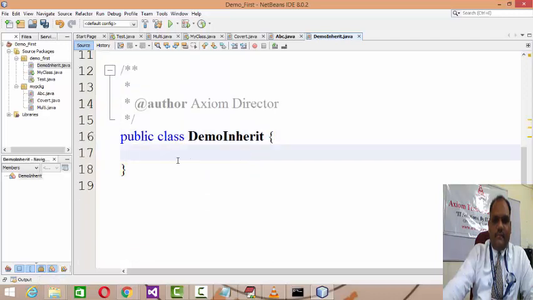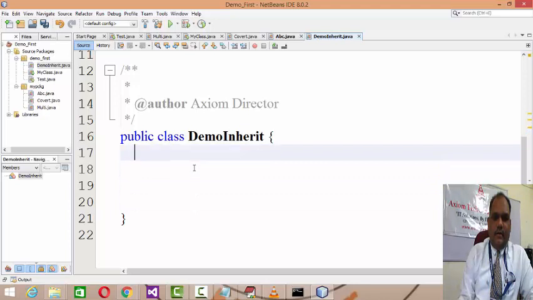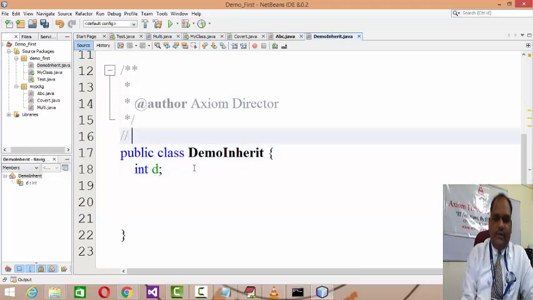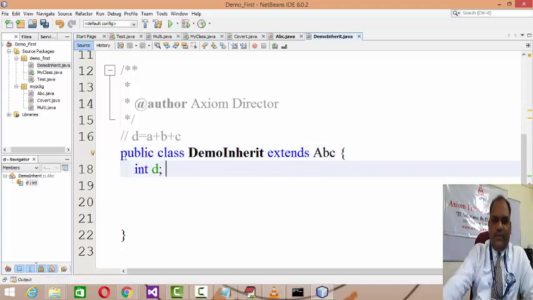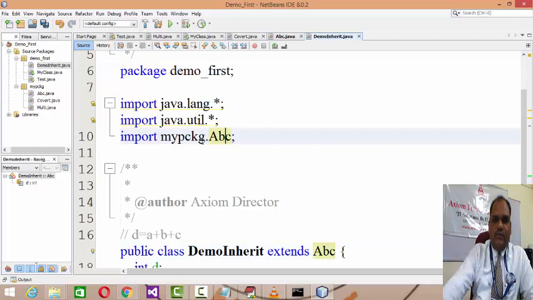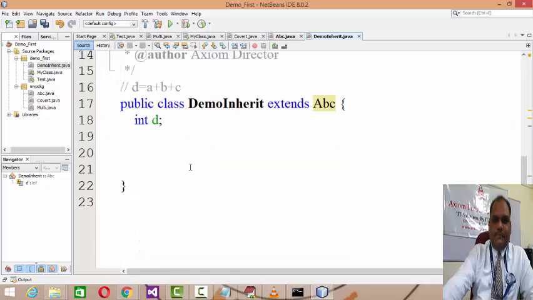Now I am in DemoInherit, and I am having a property called D. Now I want to prove the expression D equals A plus B plus C, that is, the cumulative properties of the base should be assigned to the derived one. But I have not yet set up the relationship. Public class DemoInherit extends ABC. What is ABC? ABC is a base class which is in the package called mypkg.